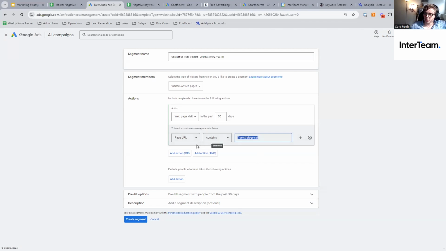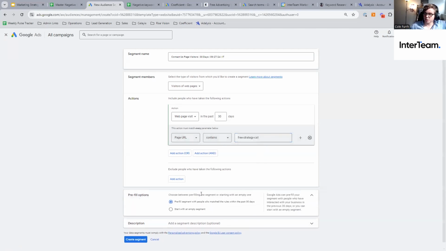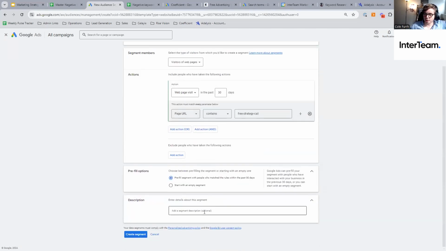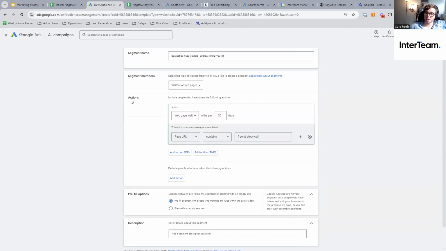Add the filter, pre-fill last 30 days. You can add a description if you want. I never do. And then you just click create segment. Easy as that. A couple of best practices.